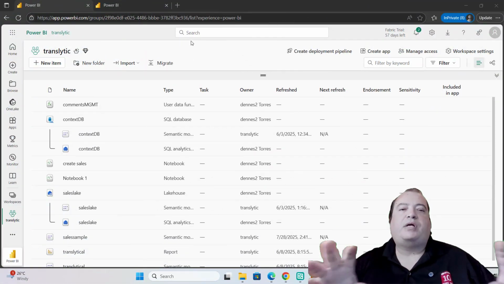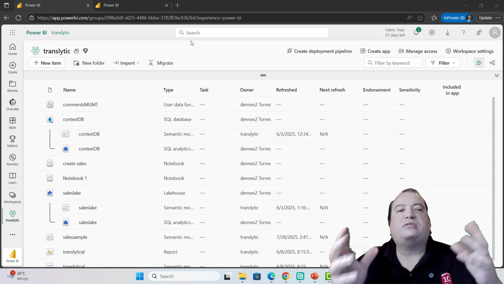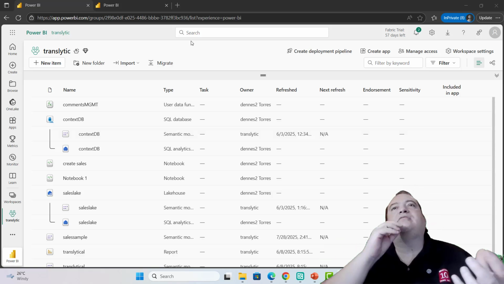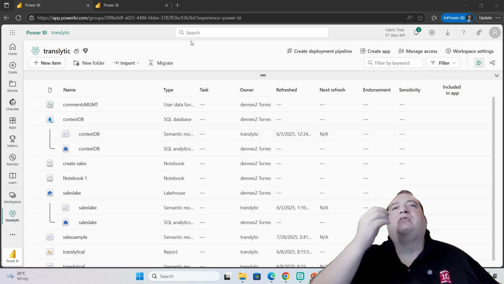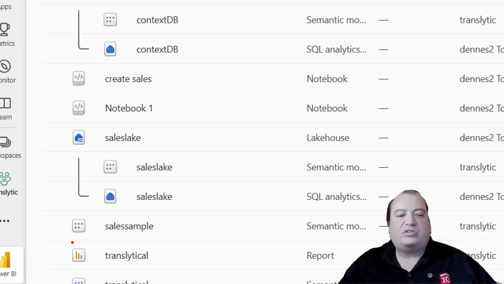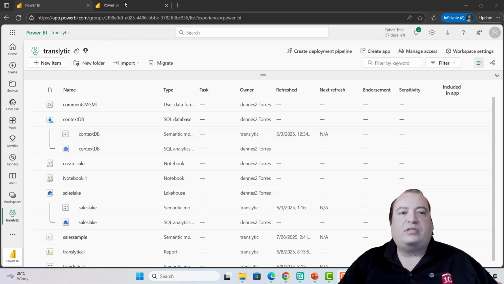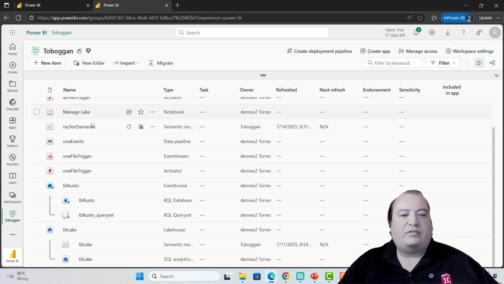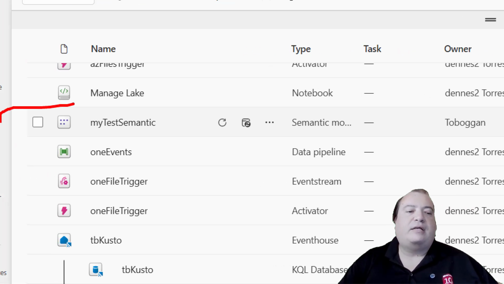Here is my Power BI environment. I have two workspaces. In each workspace I have one semantic model. One is Direct Lake over OneLake, the other is Direct Lake over SQL endpoint. Here in this first workspace I have the semantic model sales sample, which is Direct Lake over OneLake. And in the other workspace I have the semantic model my test semantic, which is Direct Lake over SQL endpoint.